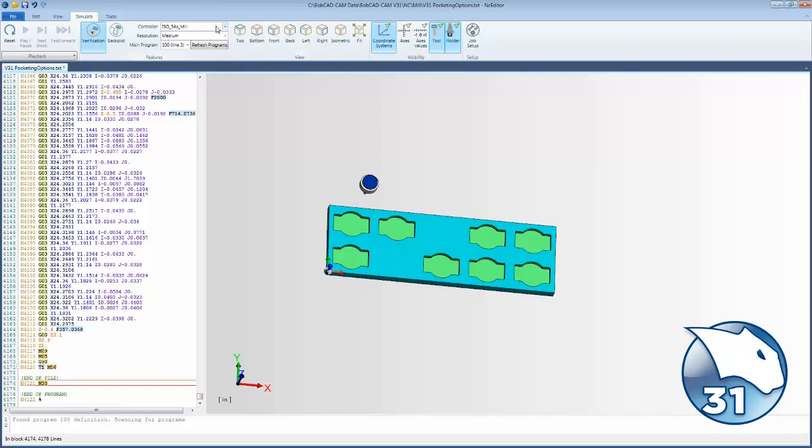Right here you have your controller. Right here's the resolution, or how clean everything looks when we simulate. And then we have our main program. Right here we have all of our views. So we have top, bottom, front, back, left, right, isometric, and then fit to the screen.